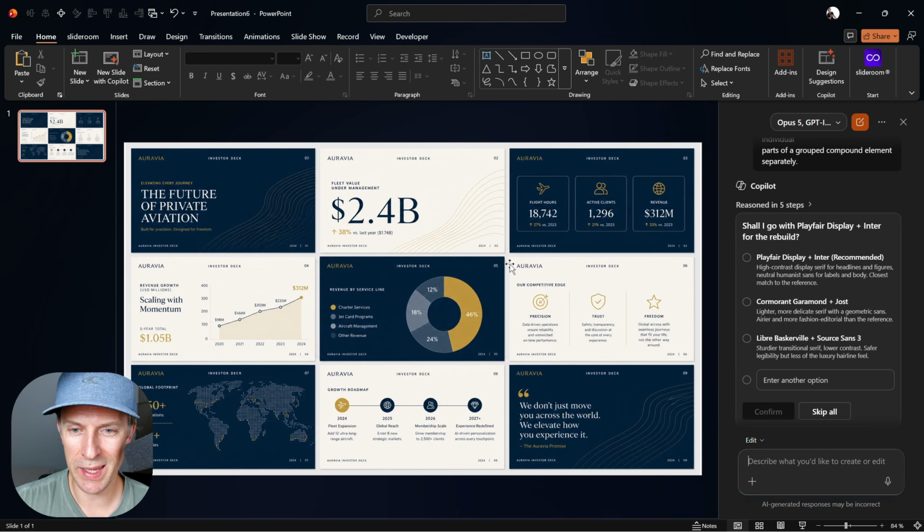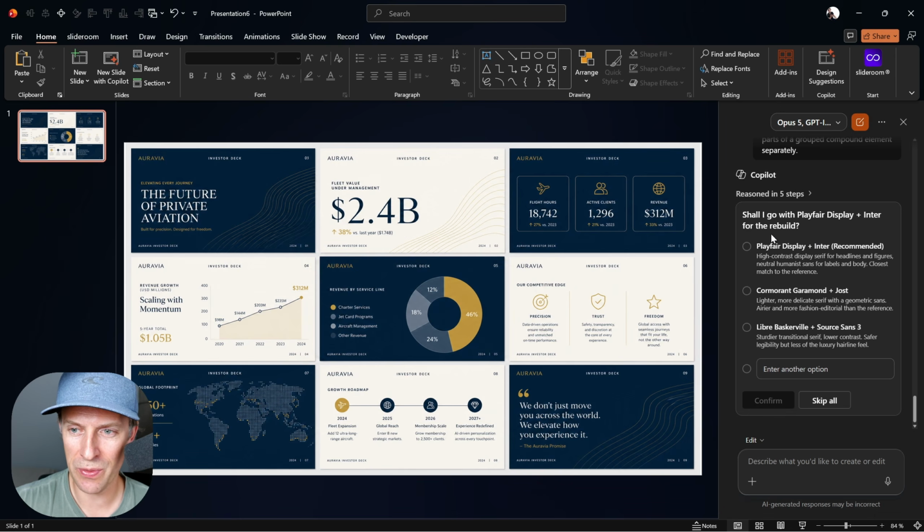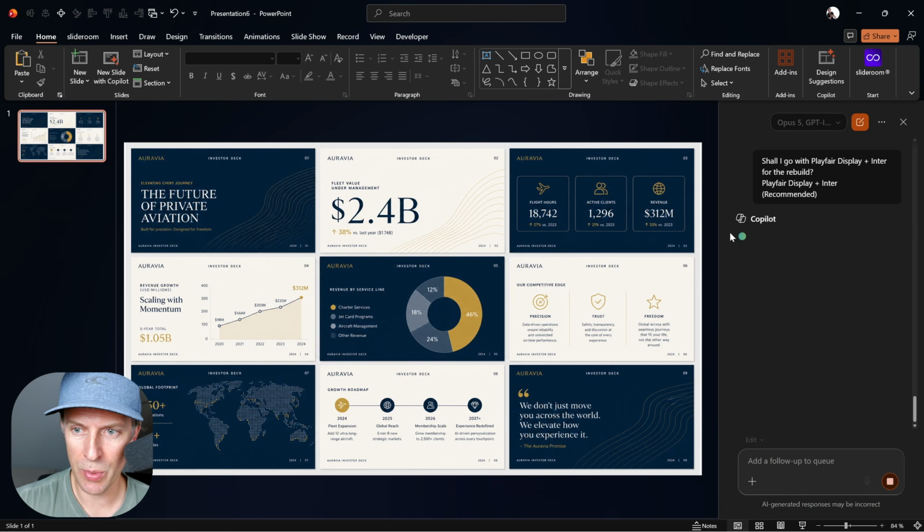And before we get the final slides, Copilot is asking me what kind of fonts I would like to go with. So it's suggesting a couple of font pairs. We could go with Playfair Display and Inter, and other options. So let's go with this first one since it's recommended. And I think Playfair Display would really match this kind of elegant looking font. Okay, and the Inter font for the body text should be working fine. So let's confirm that and let's keep on going.